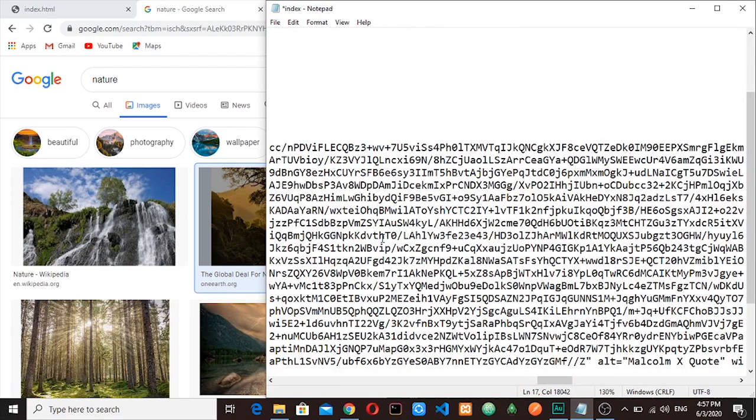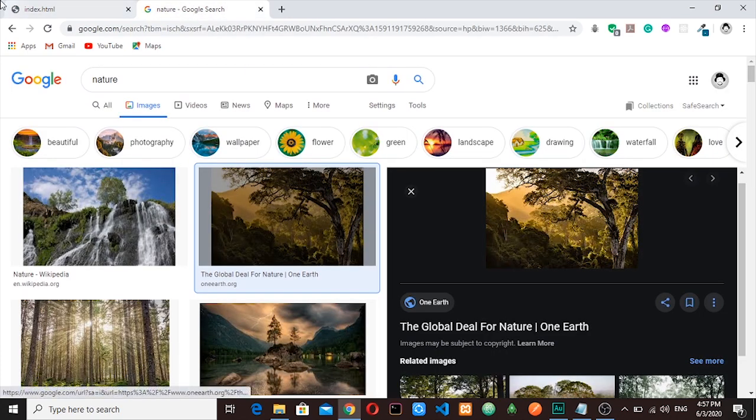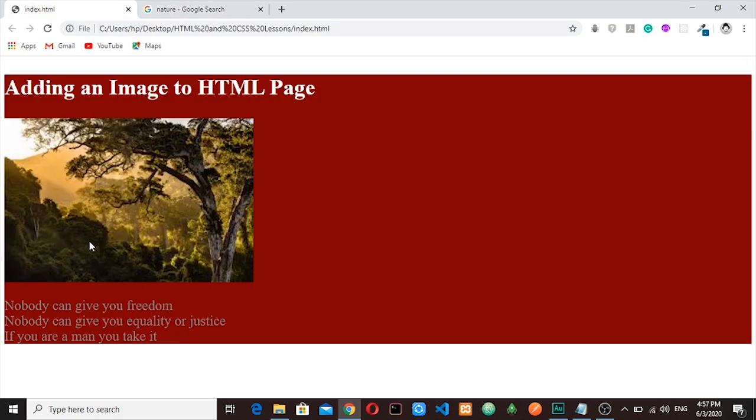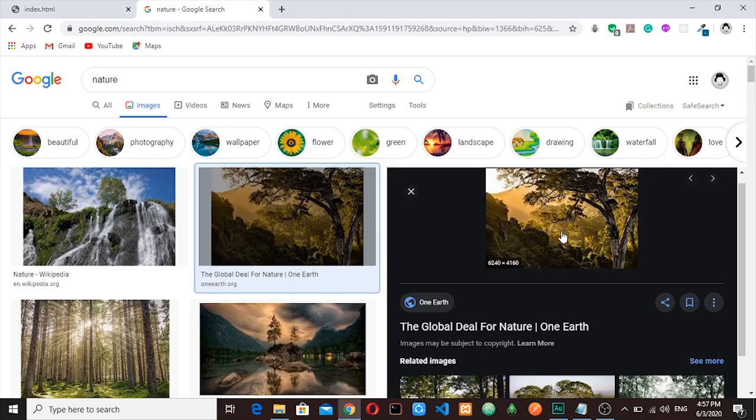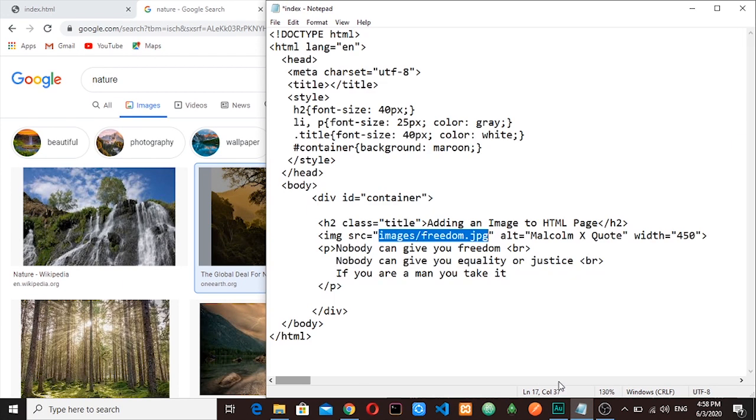Save it. Let me refresh my page. You can see this image here has been displayed on our page. It's because we copied the address here and pasted it in our document. Let me remove this and save it.